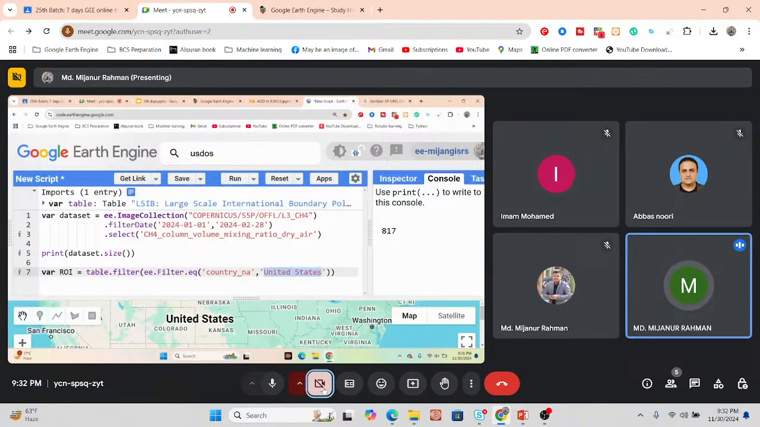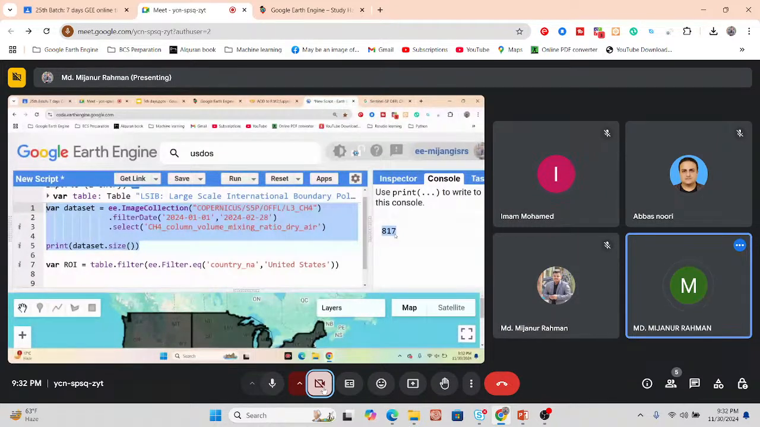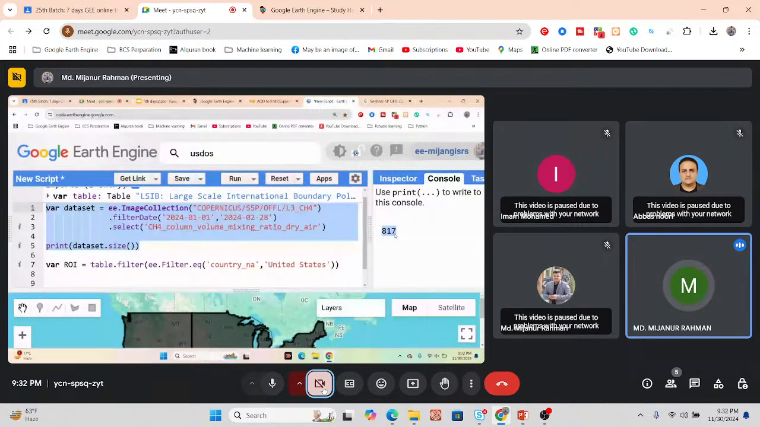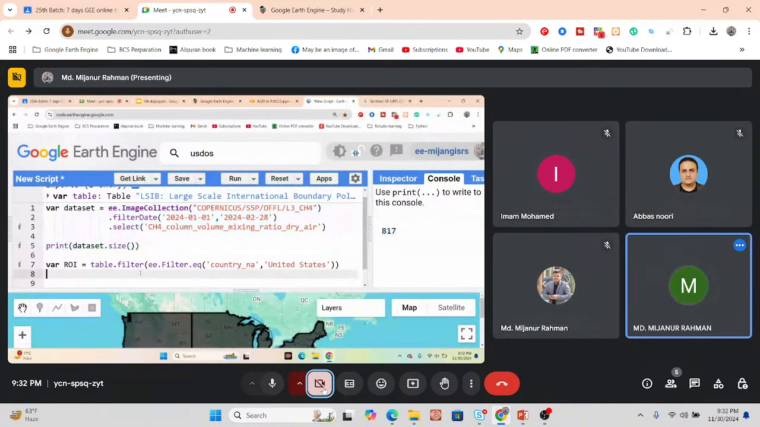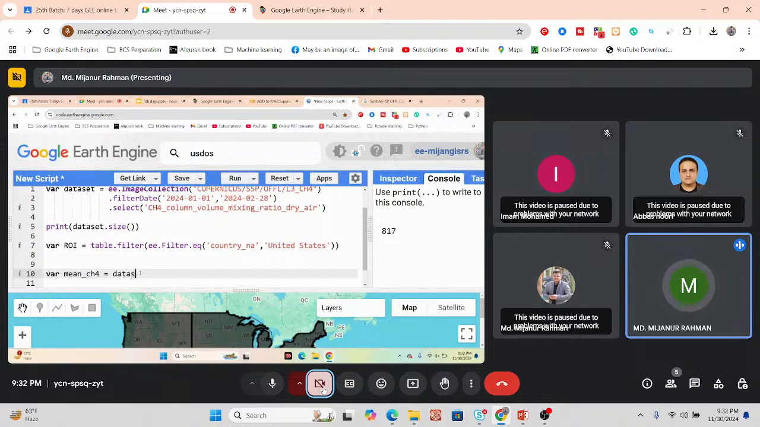So I simply import my study area, and now I have already got my image collection for a specific time. Now I want to reduce this image collection. Suppose I want to calculate the average concentration of methane for this time, the year 2014, January to February. For that, just take a variable. Suppose I put the variable name as mean CH4 equal. I just call the data set and then I apply the reduce.